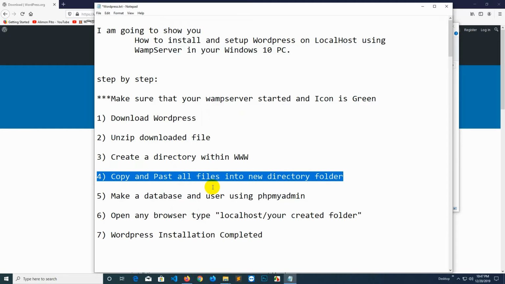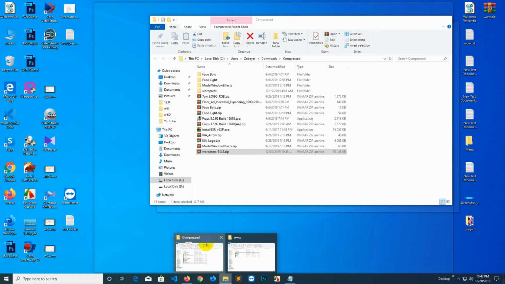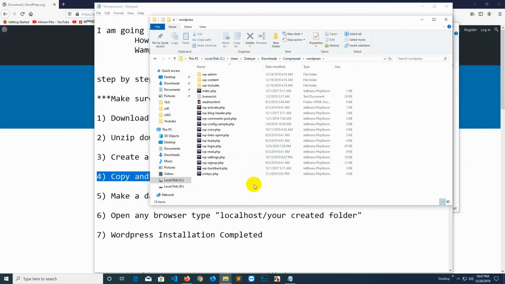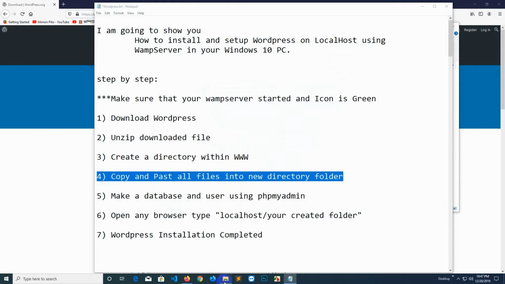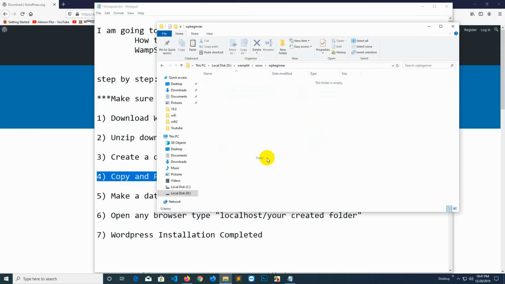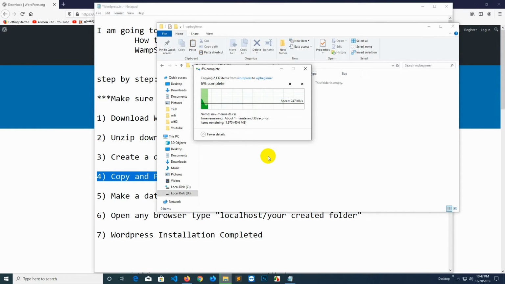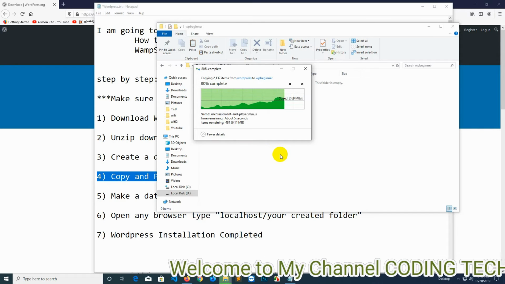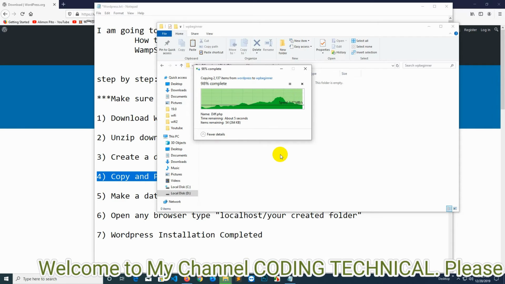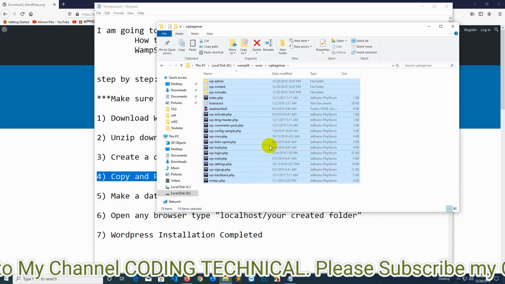Now copy all files from the downloaded file, copy, paste here in the newly created folder. Okay, completed.